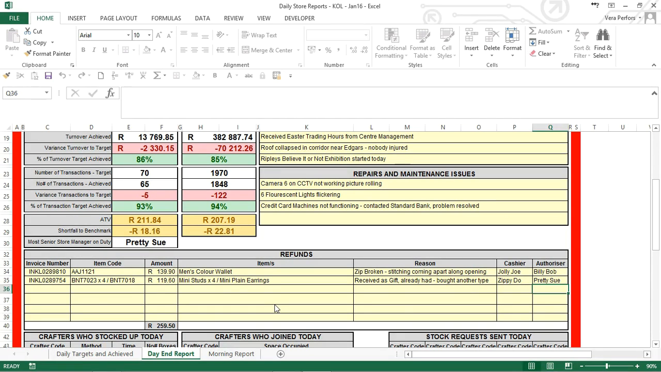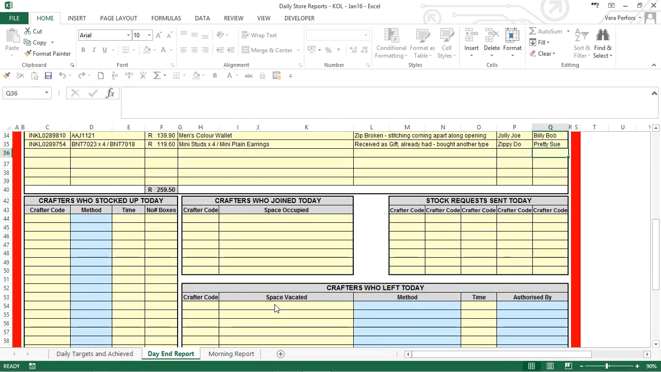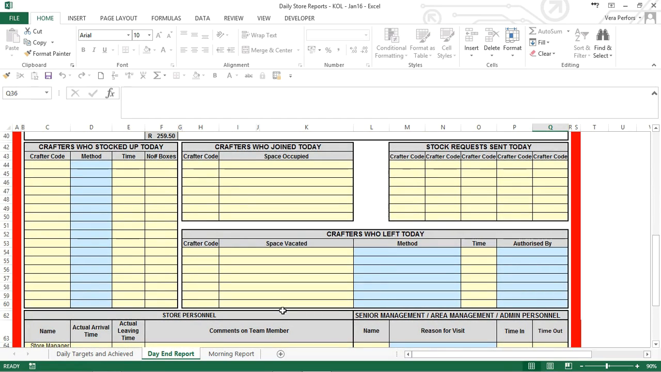Now scroll further down to the crafters who stocked up today. This can be entered as the crafters have stocked up or the private courier has arrived, but not during the time you're supposed to be active on the floor. If there were no crafters who stocked up for today, type in none. If there were, complete as follows.